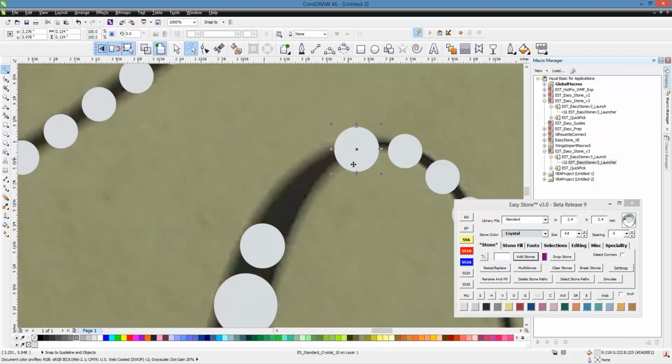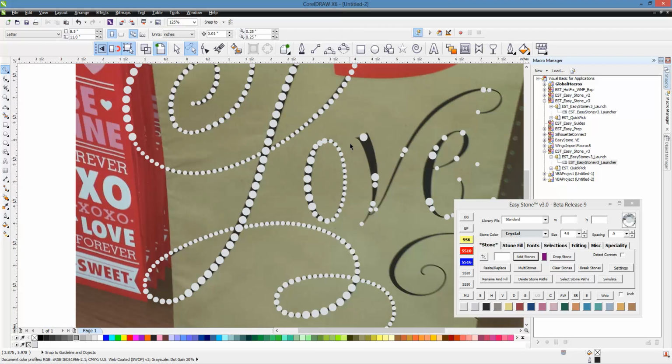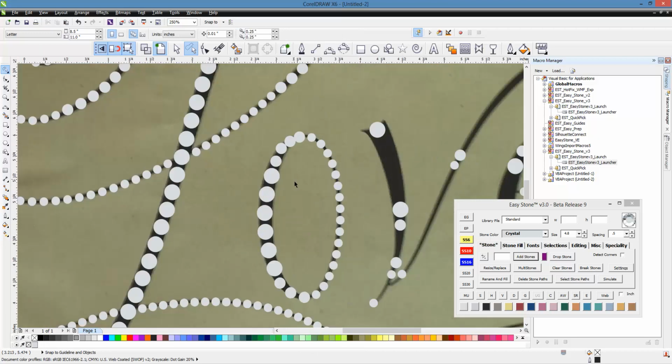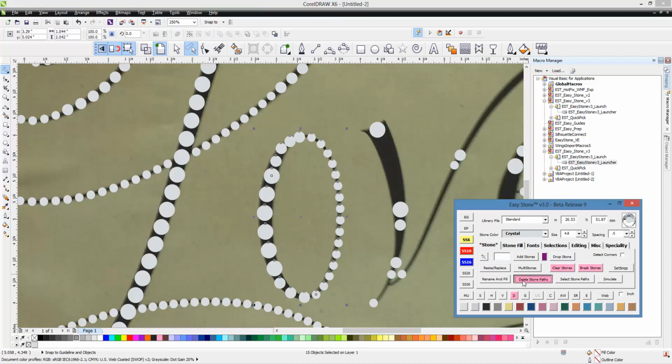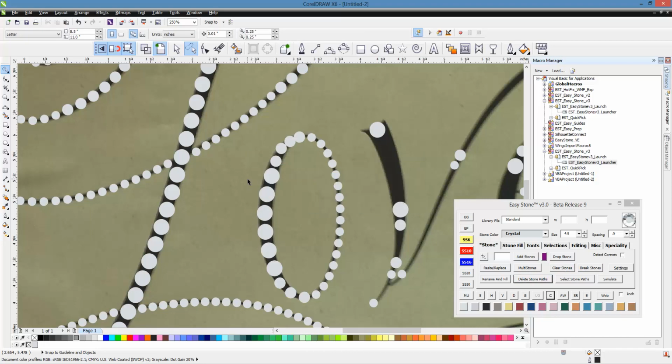And what do we got here? We've got a 10 and a 10. Okay, so let's just go ahead, and you see those are tight, but that's okay. That's why we respace things once we get to a certain point. So I'm going to select our O. We're going to delete our stone paths. We're going to check for any overlapping stones, and then we're going to respace.